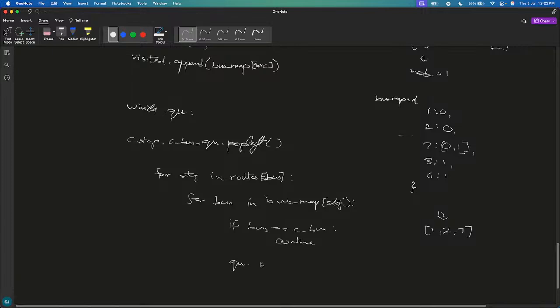Like, hey, queue.append the one that is the bus, 2 that is the stop, right? So what do we append? Stop on the bus, right? Stop comma bus, right?